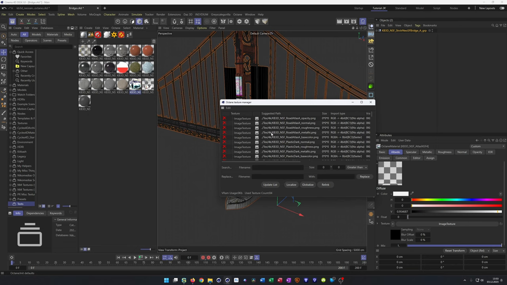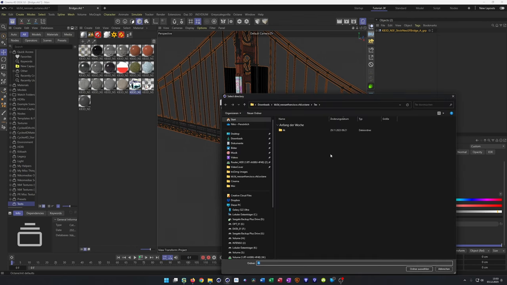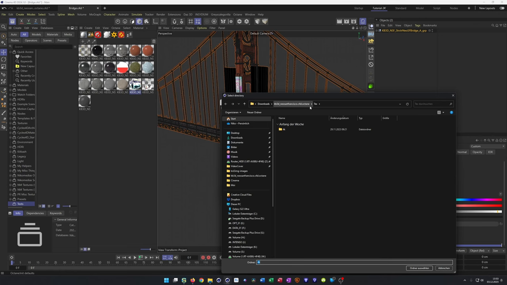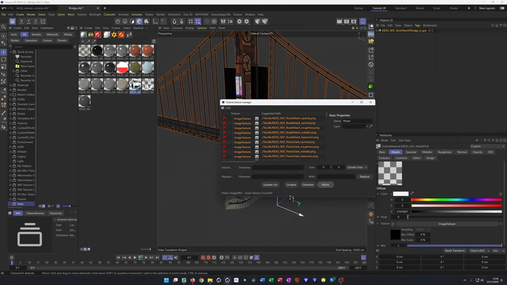So I select everything, click one and Control A, everything is selected, and relink it to my downloads, Neo San Francisco, Green Texture 4K. I select this folder and say yes, we choose this folder, and then you see it starts to find all the textures. This needs a little bit until everything is replaced, but not too long, maybe a minute or so, and we should have the time. If you don't have the time, just simply fast forward and that's it.